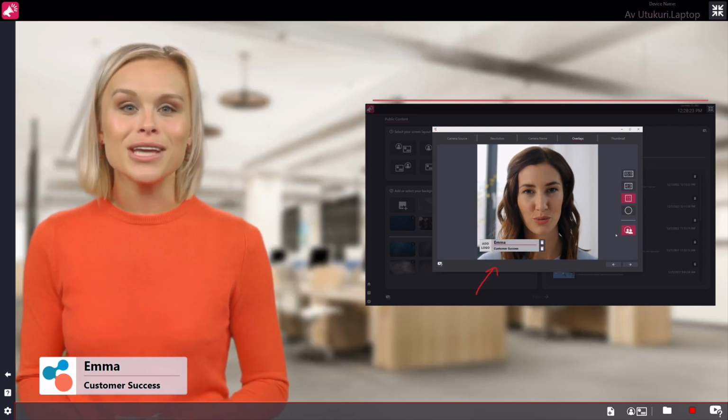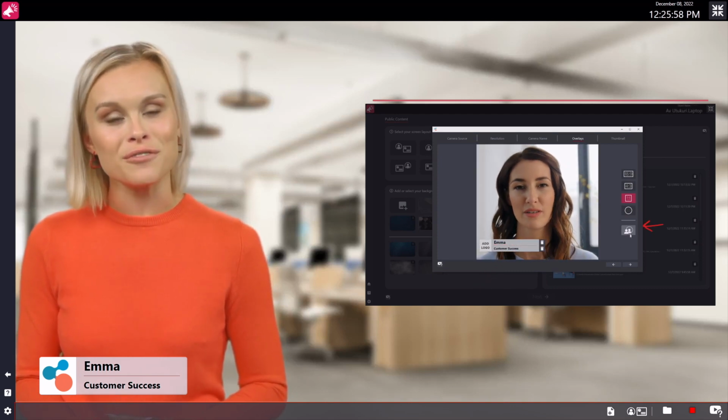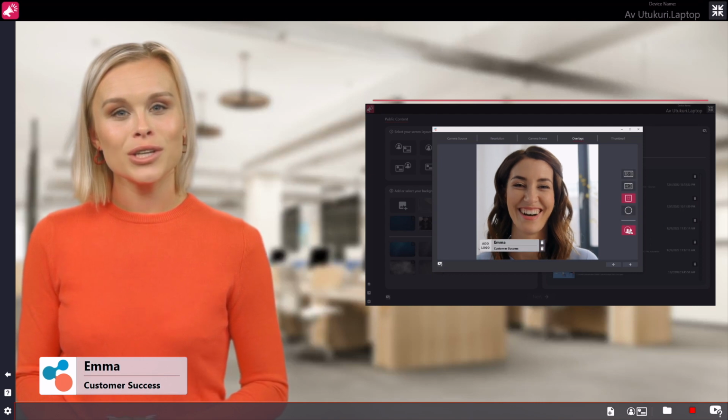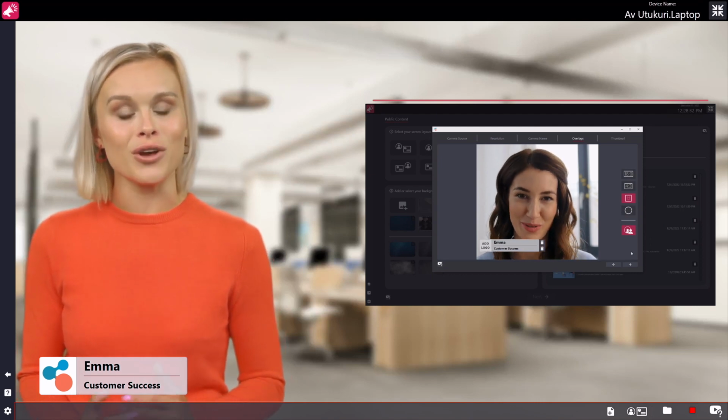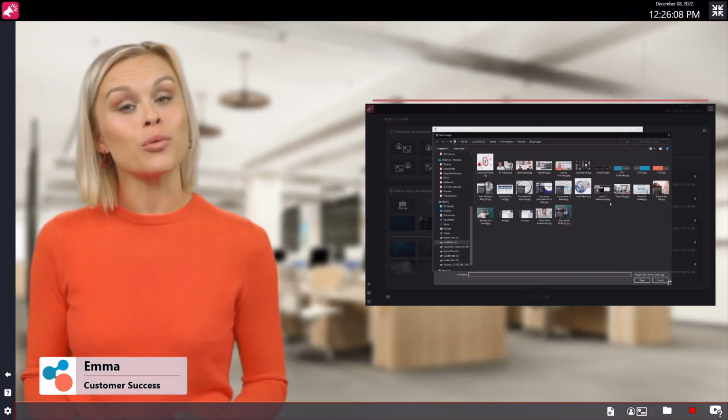Here is an important tip to look good on camera. The mirror button allows your on-screen image to follow your movements. Make sure that you appear like you would when you see yourself in a mirror. Finally, you can add an image that is shown when you mute your camera.